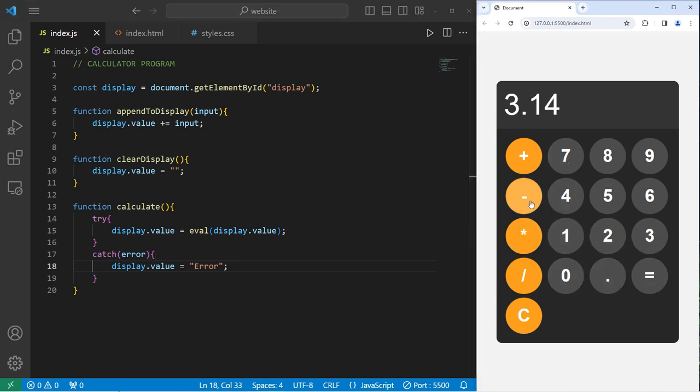3.14 times equals, that results in an error. We can clear it and then start over. What's 1 plus 2 plus 3 plus 4? That would be 10. All right, everybody, so that is a calculator program you can make using JavaScript, HTML, and CSS. Impress your friends.